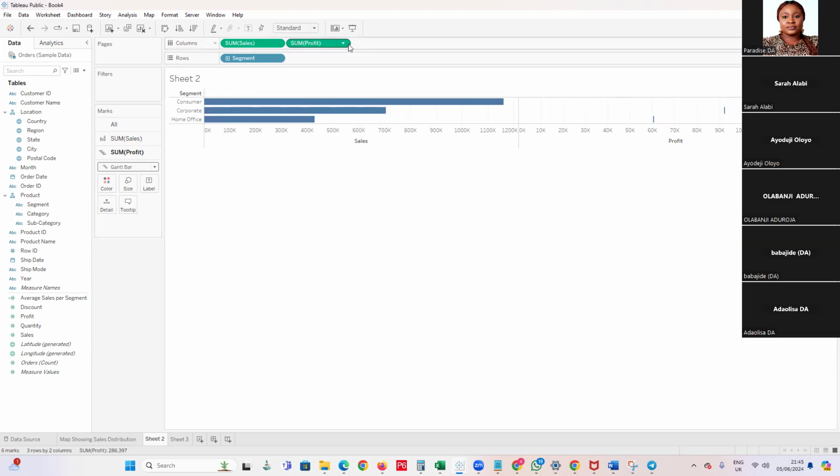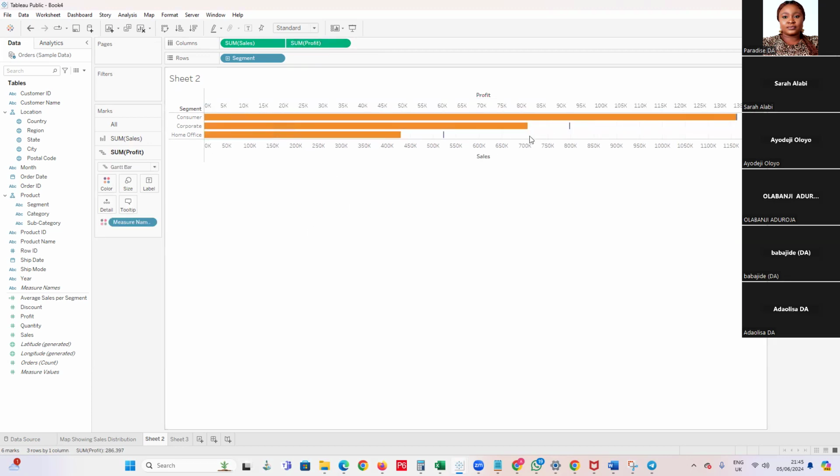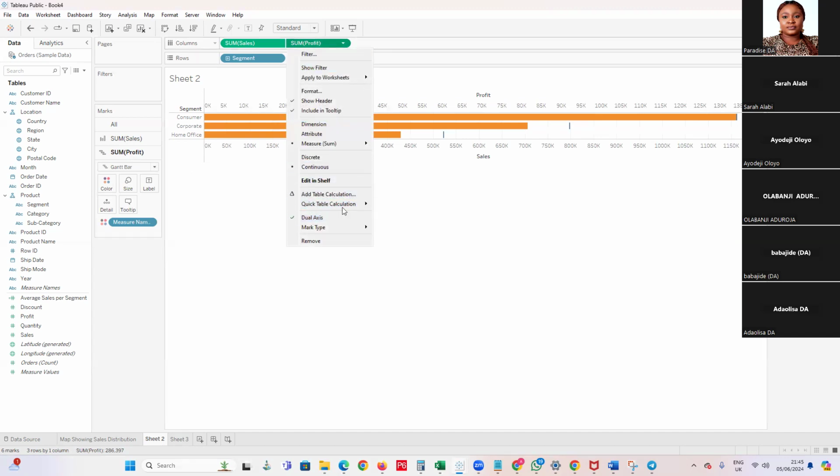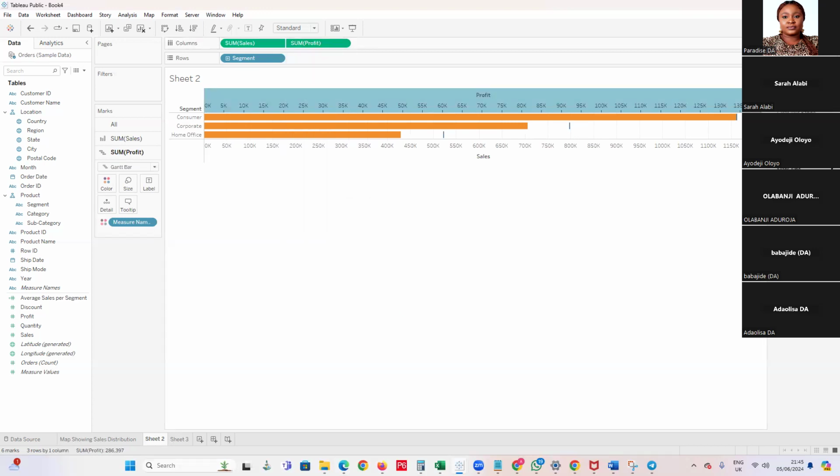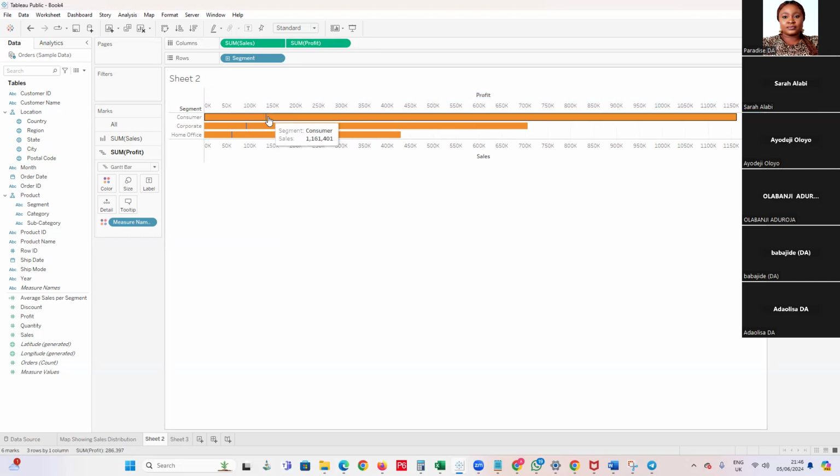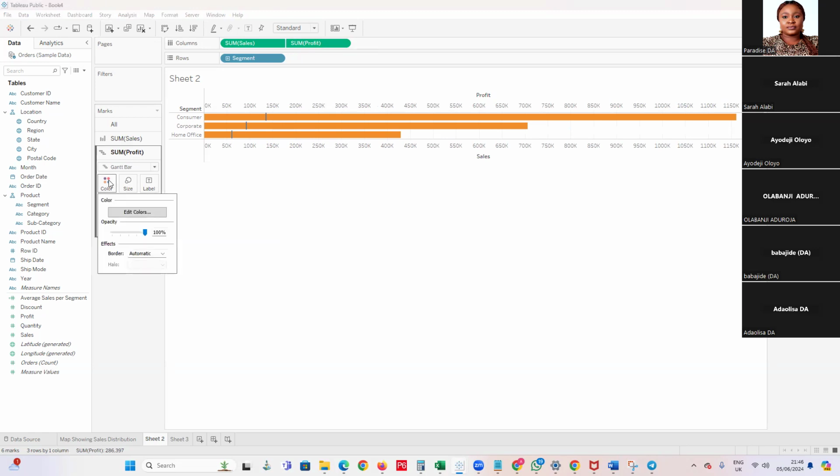If I superimpose this and make it a dual axis, of course they are not the same measure, so I need to synchronize the axis. When I synchronize it, it shows the profit right underneath. So let me adjust the height of this and probably the color.